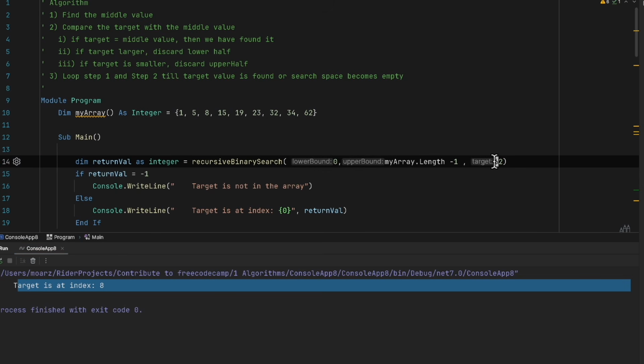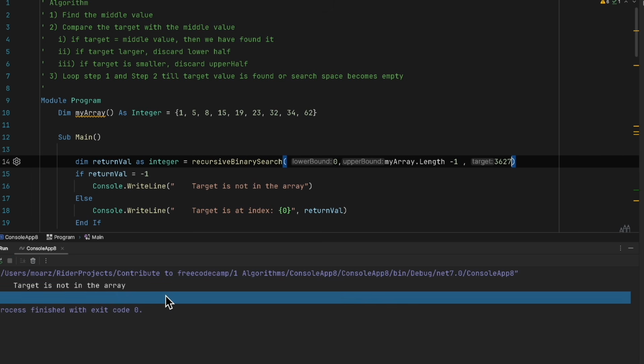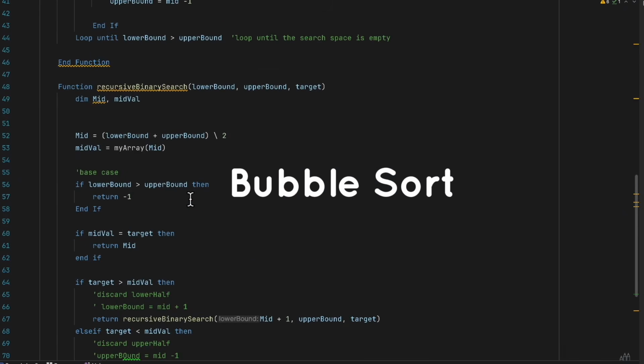Let's try to find something that is not in the array. Let's try 3627. So let's try to find this and let's see what we get. We get target is not in the array. So as you can see, our binary search function works.